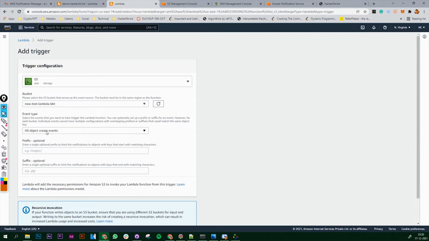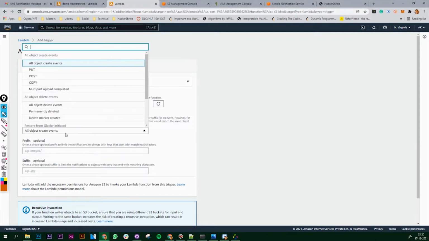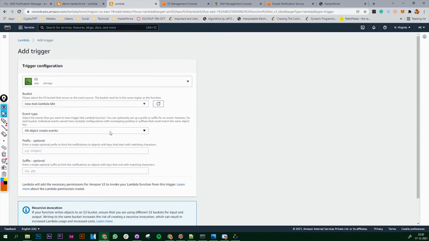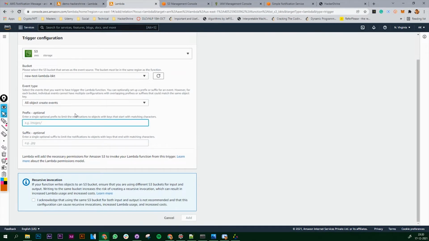If I want some other bucket, you can choose it, and you can choose what type of event you want. So someone putting something on the bucket, someone copying anything from the bucket. So when do you want to trigger your Lambda function? In this case, I've kept all create events. If there are any specific files, then you can put the prefix and suffix as per your use case. Okay, and you can untick this box and click on add.